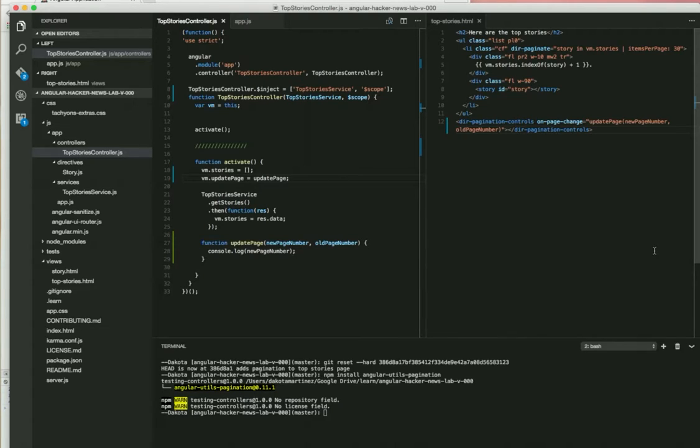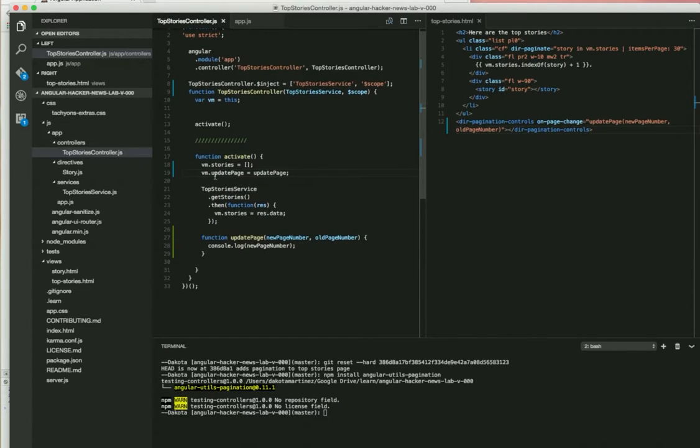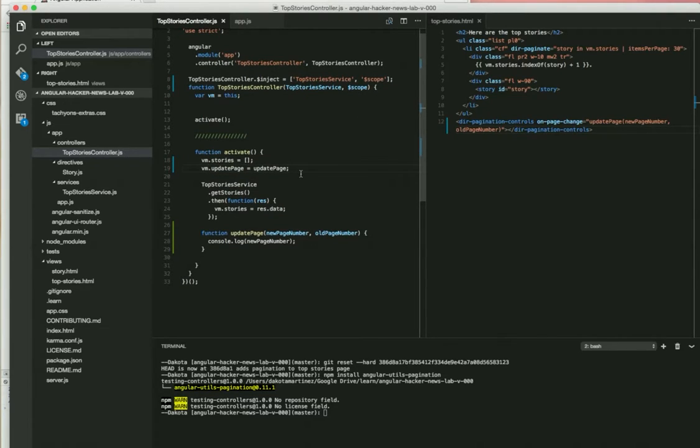Okay, so the issue here was actually that we injected scope as a dependency here, but we didn't use it when we defined the updatePage method. So this on-page-change callback here, when we call updatePage, it won't be fired unless this updatePage function is defined on the controller scope.